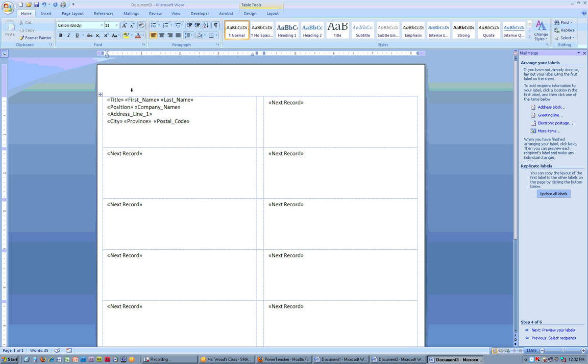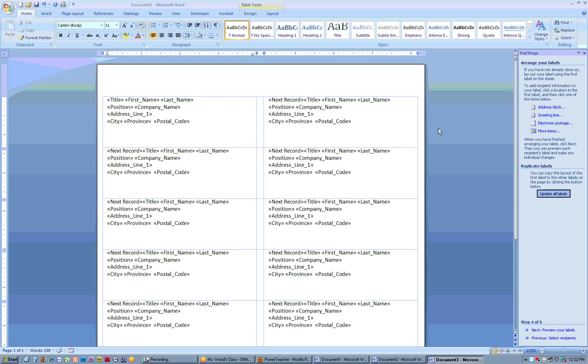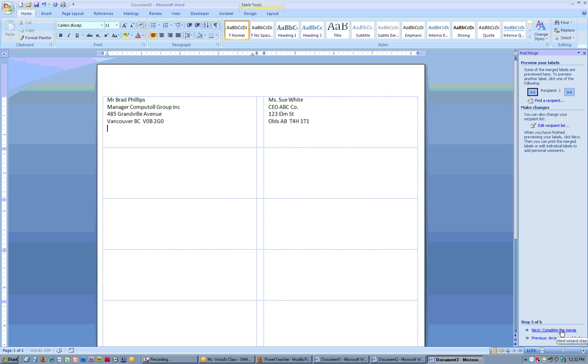So that's what my labels should look like. Now I'm going to click this button that says update all my labels. So they all look the same. Next record means it's going to go get the next person. It's going to type 1, go get the next person, type all their information, go get the next person, type all their information, and so on and so forth. Next, preview your labels. There they are.